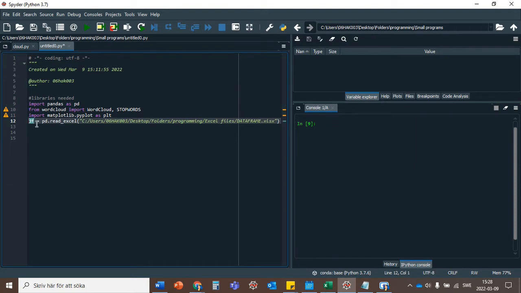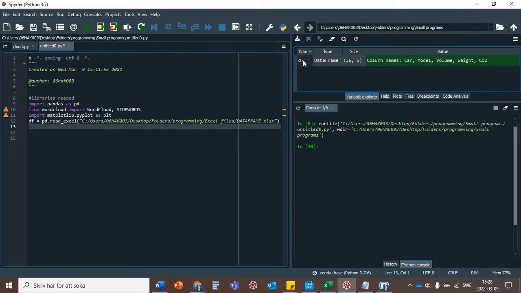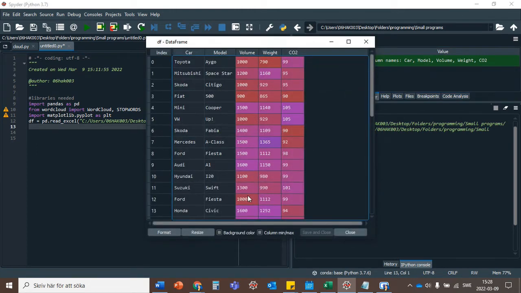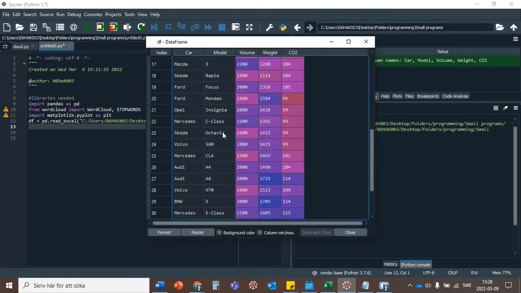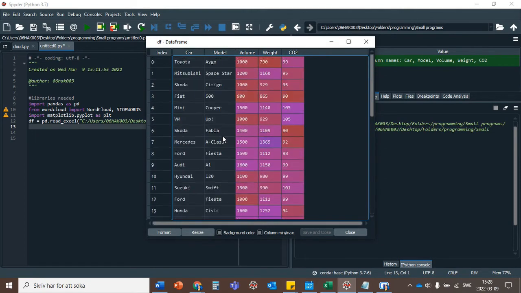As you can see, I have imported my file and I'm using the pandas function for reading an Excel file, and then I have given a path. Make sure to give a proper path, otherwise this will not work. When I run this, I can see in my variables that this has been entered in the computer, and I only want the car column. I don't want the model, volume, weight, carbon dioxide emissions.